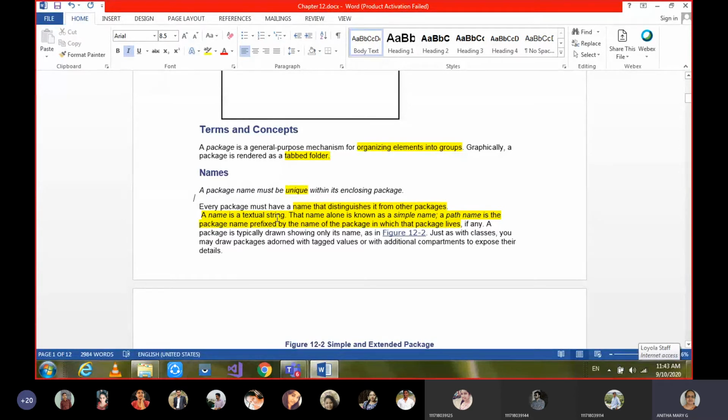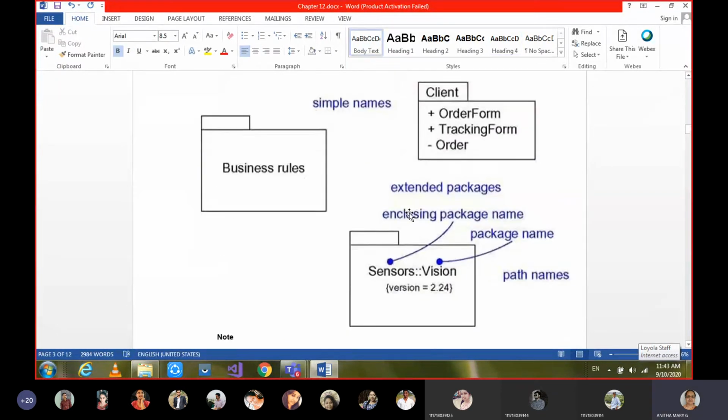Okay, and a name is a textual string. If only a single word is there, then we call it a simple name. And if a package is existing, if we can give its enclosing package, then that is a path name we say. Here we talked about a few things, so I'll just brief them. We talked about name. A name should be unique. Why should it be unique? So that it will be uniquely identified among the group, or how it is different from other packages. Okay, so that is the first one.